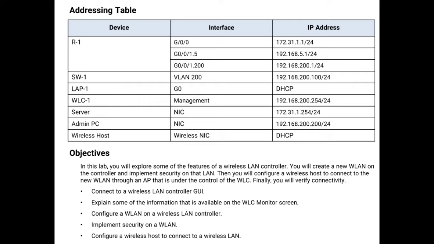Connect to a wireless LAN controller GUI. Explain some of the information that is available on the WLC monitor screen. Configure a WLAN on a wireless LAN controller. Implement security on a WLAN. Configure a wireless host to connect to a wireless LAN.